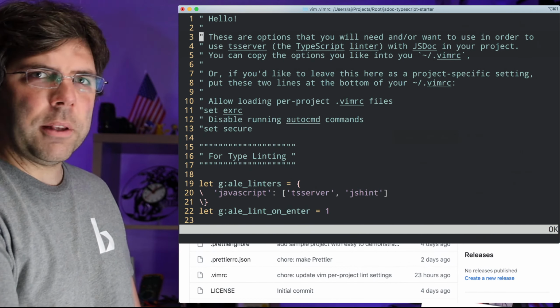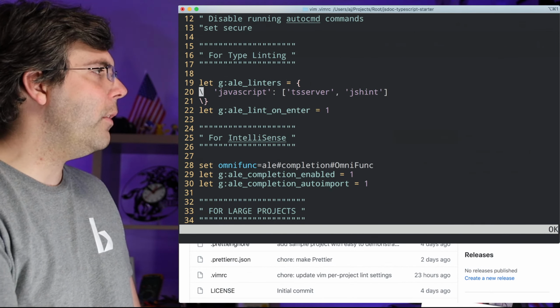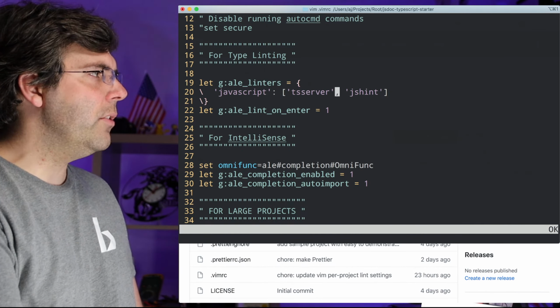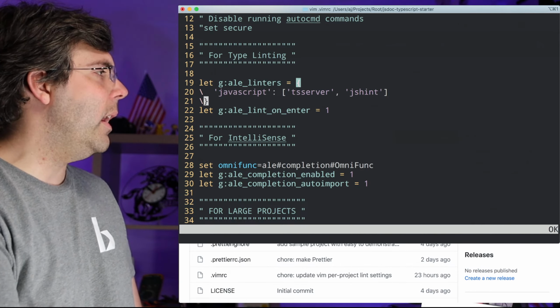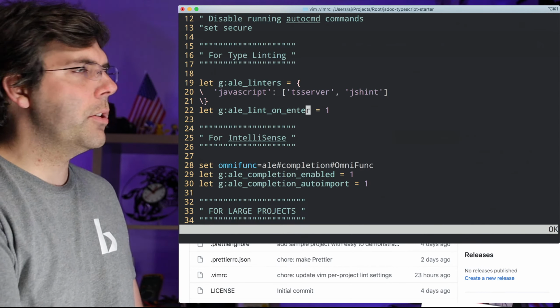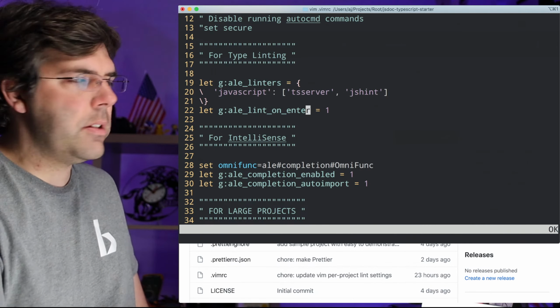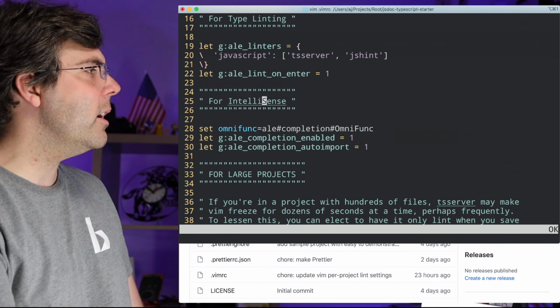I put plenty of comments in here, so hopefully you can decide for yourself how you want it. But again, just like I said, I've got JavaScript, tsserver, and JSHint. Those are the ones that I like to use. I've got JSHint installed as well. And then lint on enter, so I don't want to wait until I save. As soon as I open up the file, I want to kick off the tsserver and have it linting. And then I got some stuff for IntelliSense here.